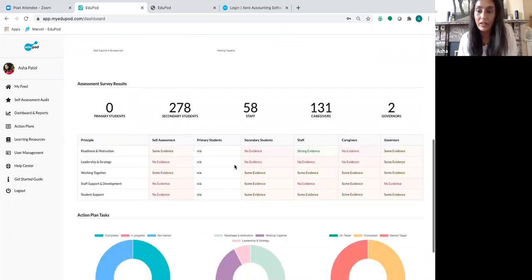You'll also get your survey results. So you can see how many people completed the surveys, and you can see where your self-assessment audit tool rated on average against each principle, but also what the students said. So you might analyse the results where secondary students didn't feel the school was ready and motivated to help their mental health. It might be it's just not being communicated to them what the school is doing.